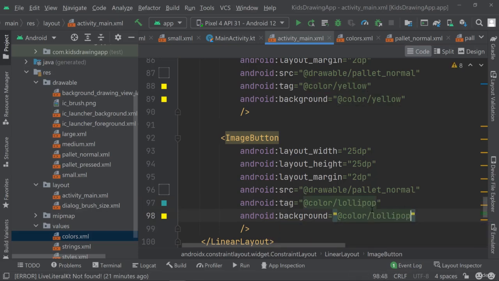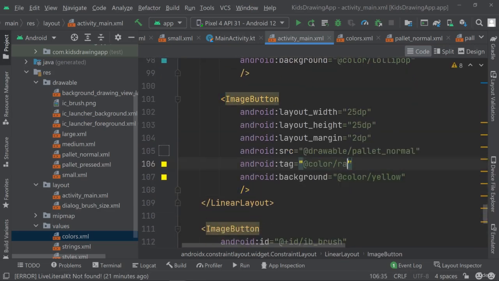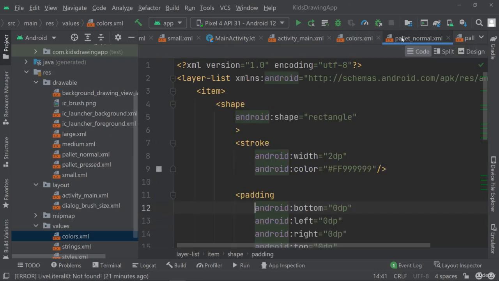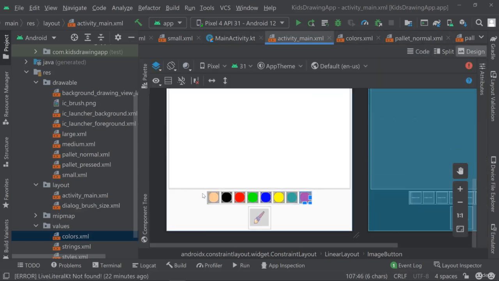Okay, lollipop. And then of course the final, which I'm going to call random, and we called this color random as well, but it's going to be this purple color. Okay, but later, so you see here random, later what I want to happen is once we click on this button, it will just give us a random color. That's the idea behind this button or this tag random or color random. Okay, so at this point, if we look at our design, you can see we have all of our colors in here.